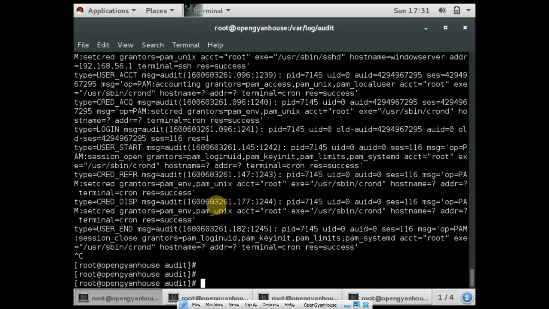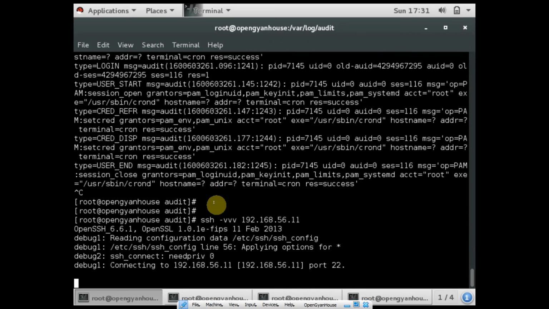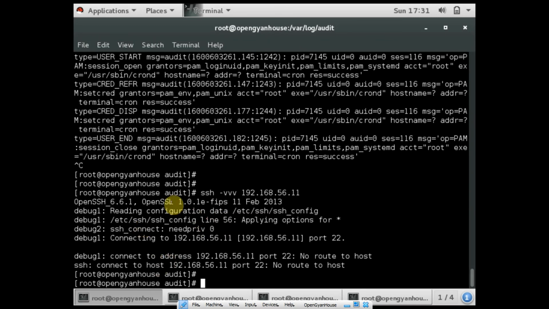One more thing I want to show you: if you are doing SSH to any other host, you can also use the option -vvv. It will show some logs at the time of login. Suppose I want to log in to this IP and I use the -vvv option, it will show some results or logs at the same time. So you can see the connection is not established on port 22 on this host. So this is basic information about your login.